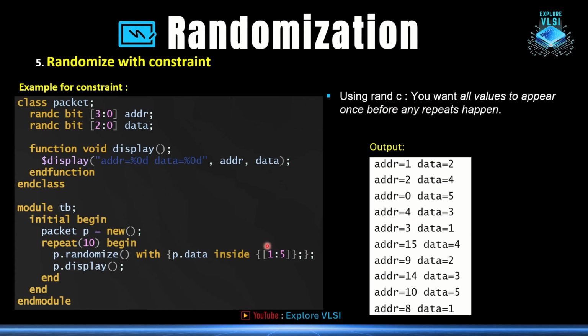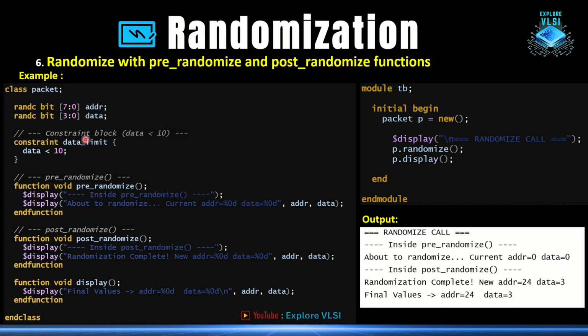Previously we have seen the inline constraint. This is a constraint block. We can write a constraint block like this other than writing the inline constraint. Let us understand all the different types of constraints in the subsequent sessions. So this is the important introduction to start the constraint. Okay. Here we are writing the constraint as data less than 10. So we are getting data equal to 3.